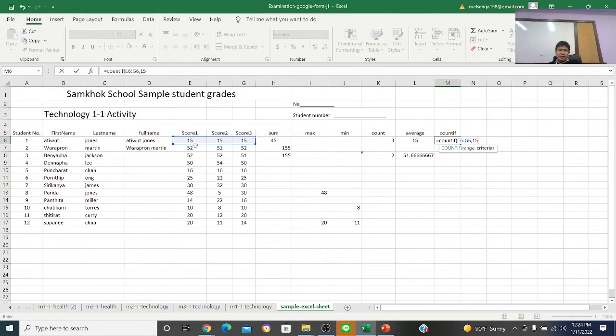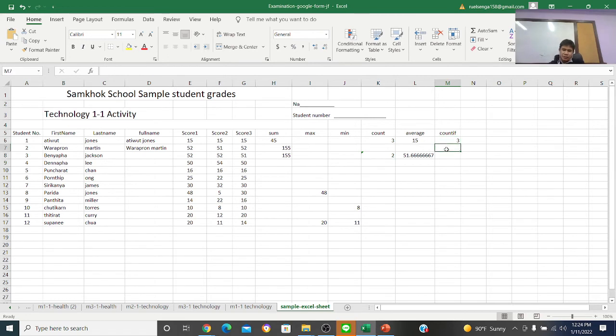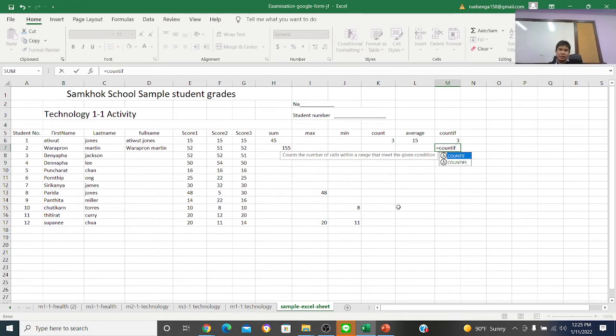So how many is number 15 here? 1, 2, and 3. So when I close parenthesis, and then enter, you can see it counts numbers from a range of cells with the criteria 15. Okay, next example, I want to count numbers from student number 2. I want to count scores with 52.